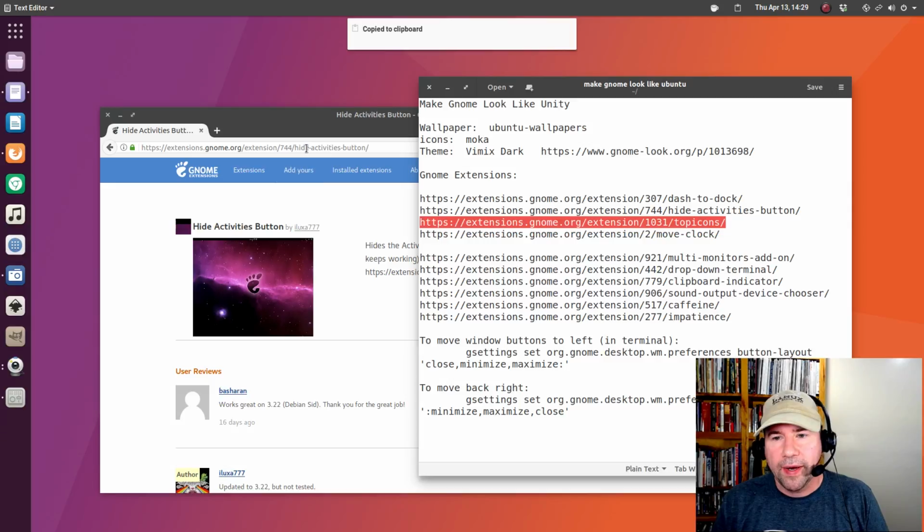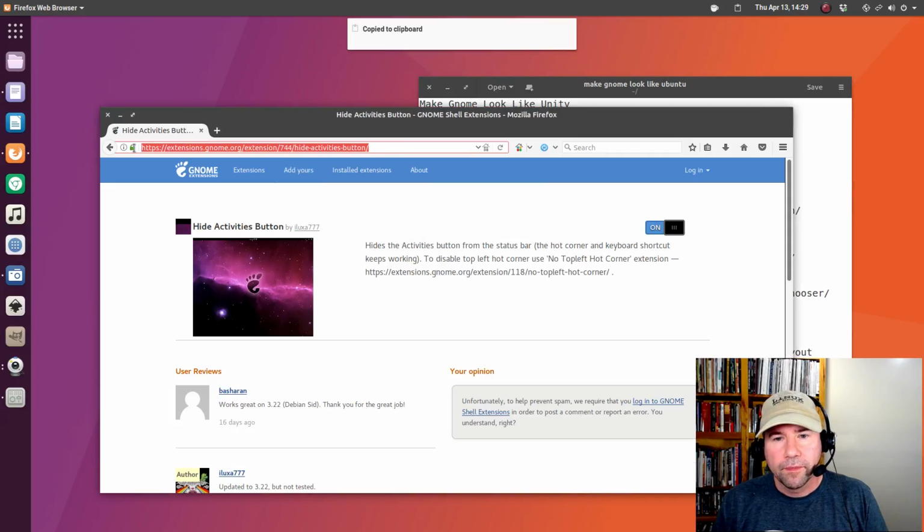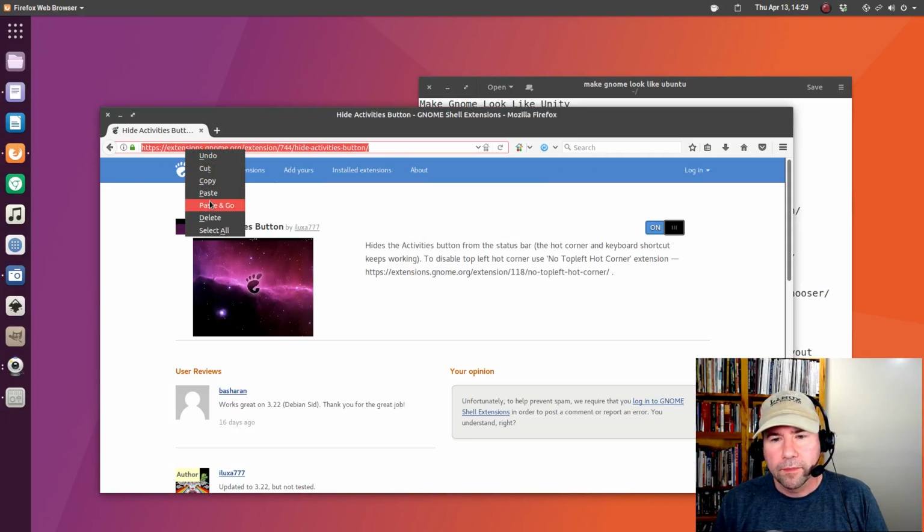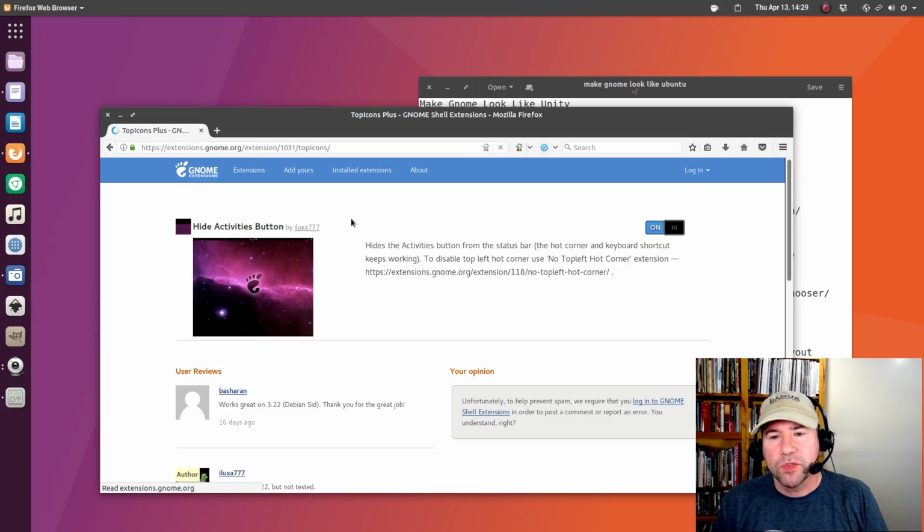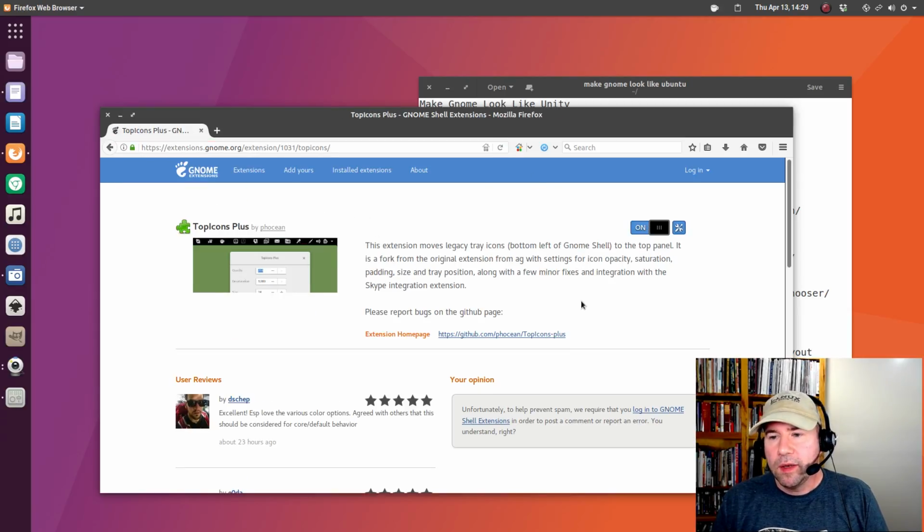Next one is Top Icons, or actually Top Icons Plus, and it gets rid of the legacy tray icons in the bottom left hand corner of Gnome Shell, and moves them up top here so that you've got the traditional layout for your tray icons.